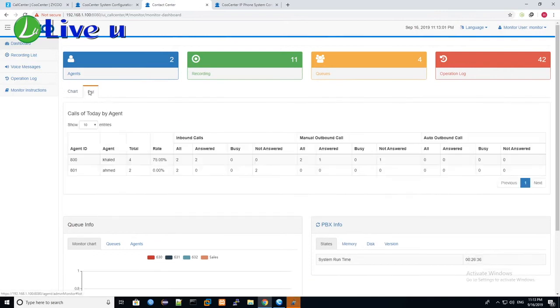We can see it as a list, so I can see extension 800, agent 800. He has a total of 4 calls. We have an inbound tab, and we have an outbound tab, and we have auto dial. I will speak about auto dial later. So for inbound calls, he received only 2 calls, and these 2 calls are answered, and for outbound he has 2 calls. He answered one and he didn't answer one. So totally he has 4 calls. He has 3 calls answered and 1 call not answered.